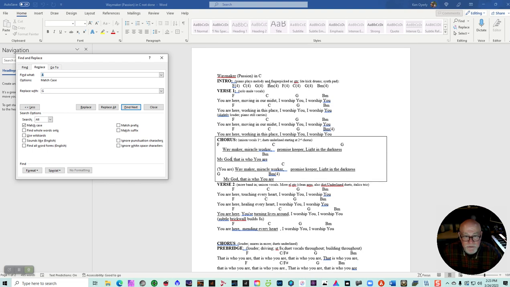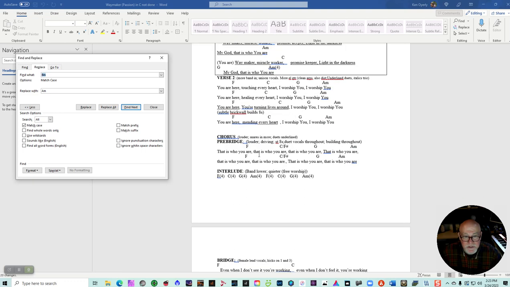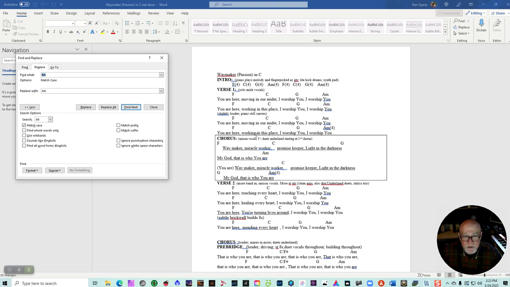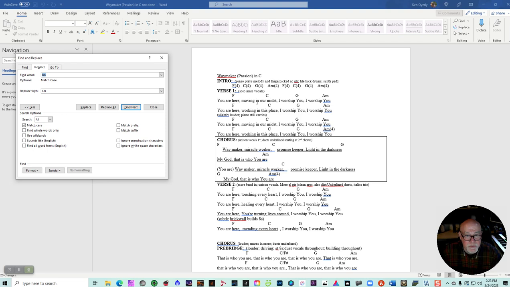Next chord to fix: this B minor is going to get changed to an A minor. And we're going to gamble that every time it says B minor, we can just switch that to an A minor. So we'll just hit Replace All, and it does that 20 times. I don't think it changed any of the words, just the chords. I think we're in good shape.